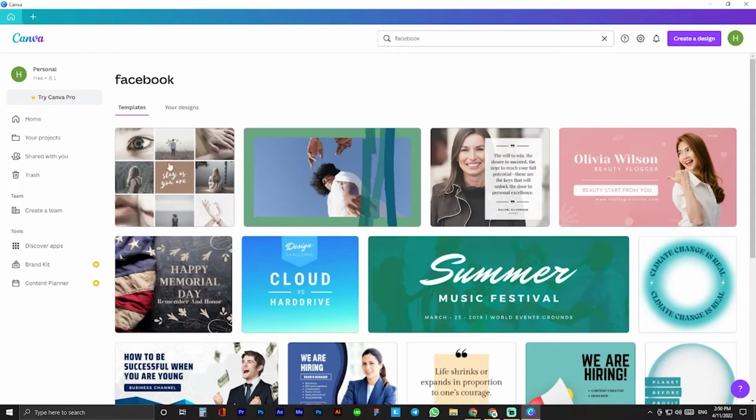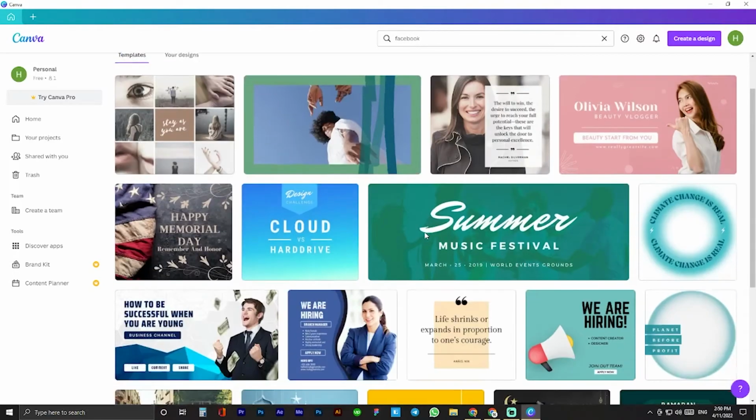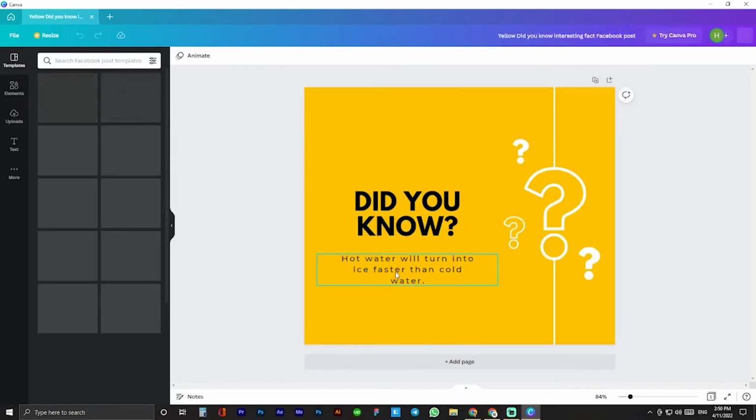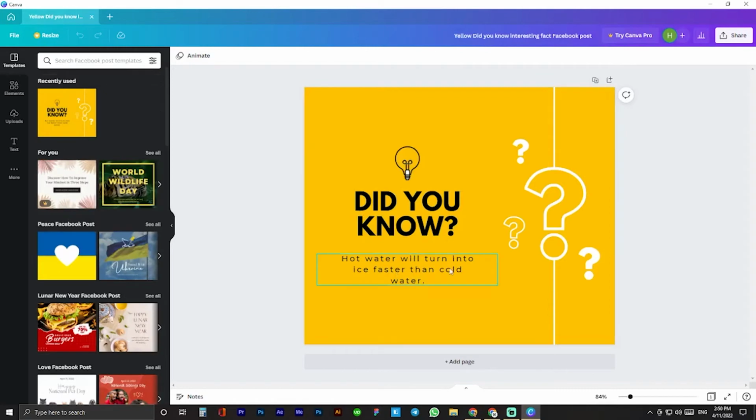So if I enter Facebook, you will see some options for Facebook designs. And if you click one of these templates, you will get right into the editing menu. Here you can edit any way you want. For example, if you hover the mouse over these elements, you will see a bounding box over them. And if you click on them, you will select them. After you select them, you will have a lot of options to choose from.